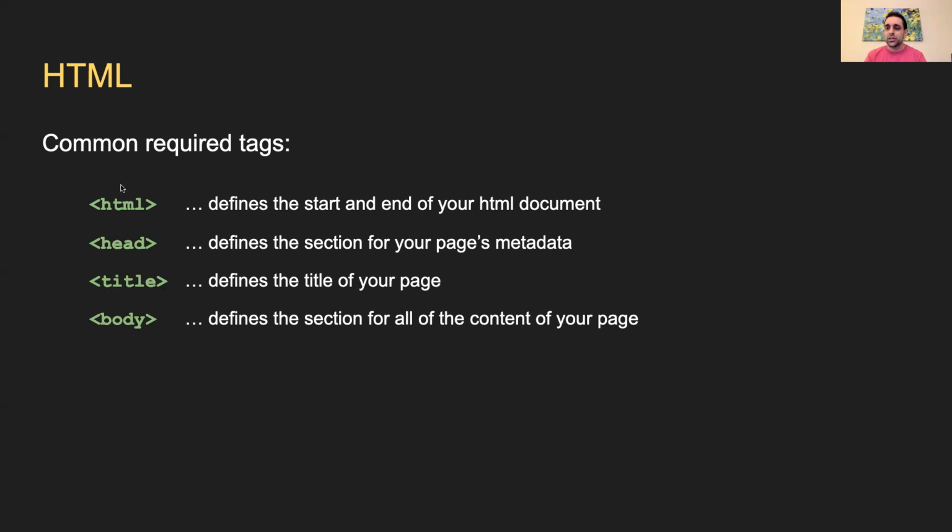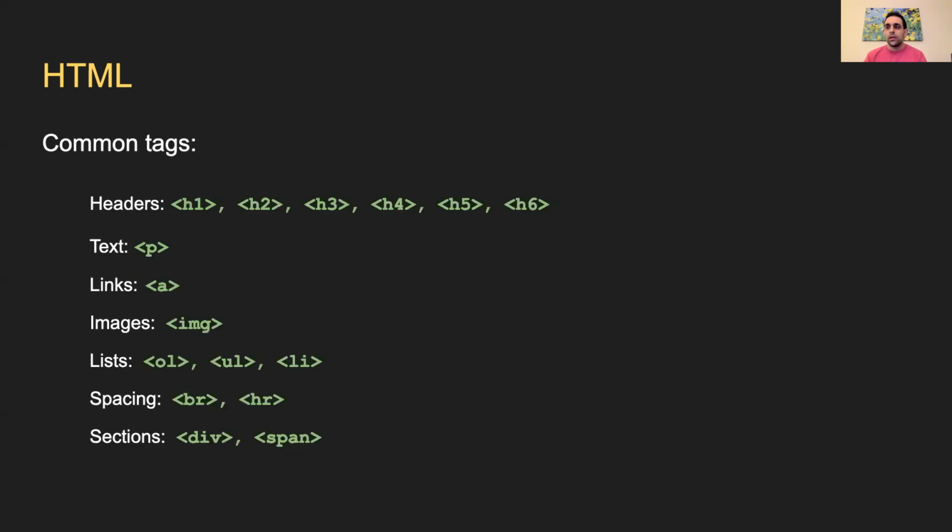Again, these are common required tags that you'll almost always have on any web page that you create. Let's talk about some other common tags. Here's just a few of the tags that exist. There are actually hundreds of HTML tags, so we're not going to go through all of them, but these are some common ones that you'll come across.